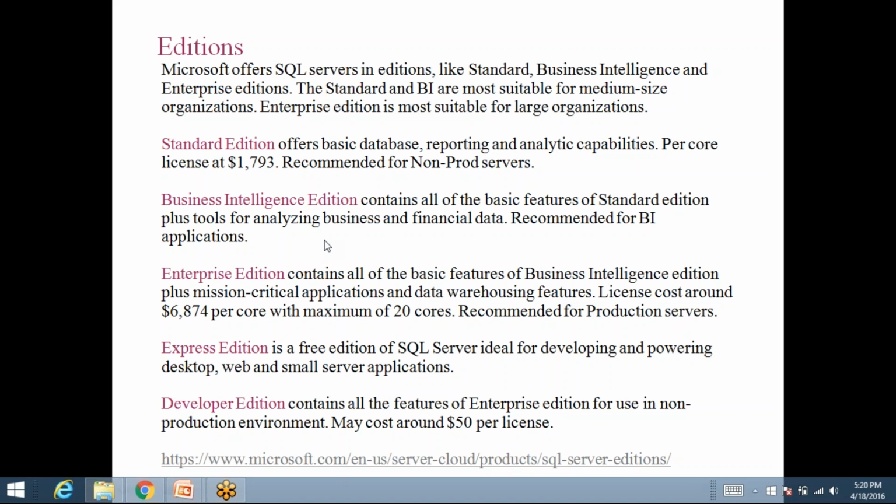And the final is the Enterprise edition. Having said that, the Enterprise is a supreme edition. It has all the features that are in the Standard edition and Business Intelligence edition, plus extra features available in the Enterprise edition. And probably the Enterprise edition can be recommended for production servers. For critical production servers, people will use the Enterprise edition.